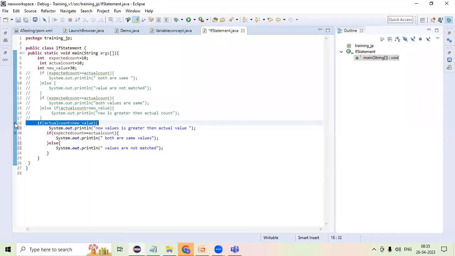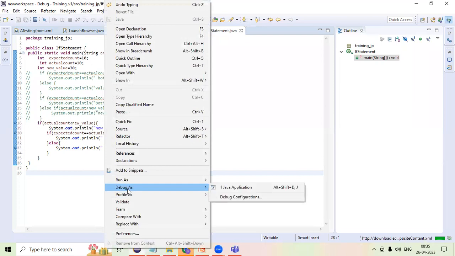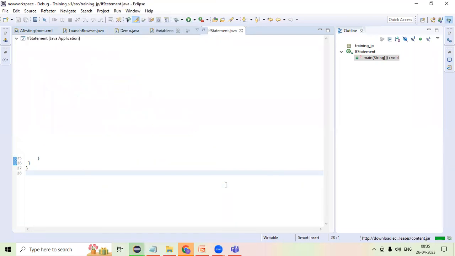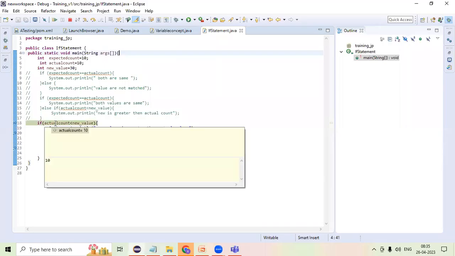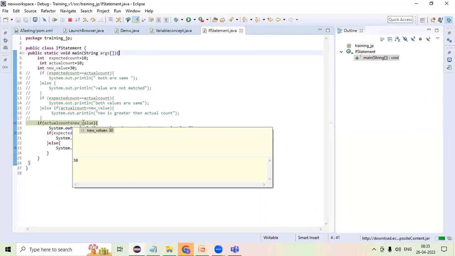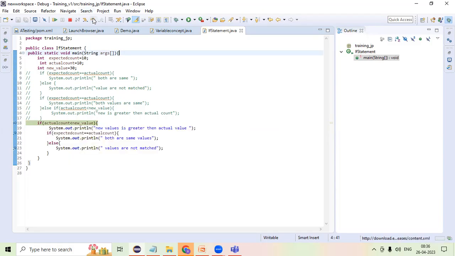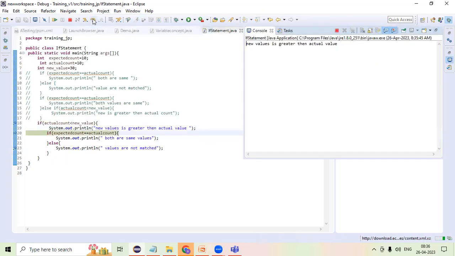This is a nested if else statement, we can say. Before going to that, we need to right click, Java application, run as debug. Let's see. We have an actual count of 10 and a new value of 30. So 10 is less than 30. It is true, so it will go inside the block and print this statement. You can see: new value is greater than actual value.